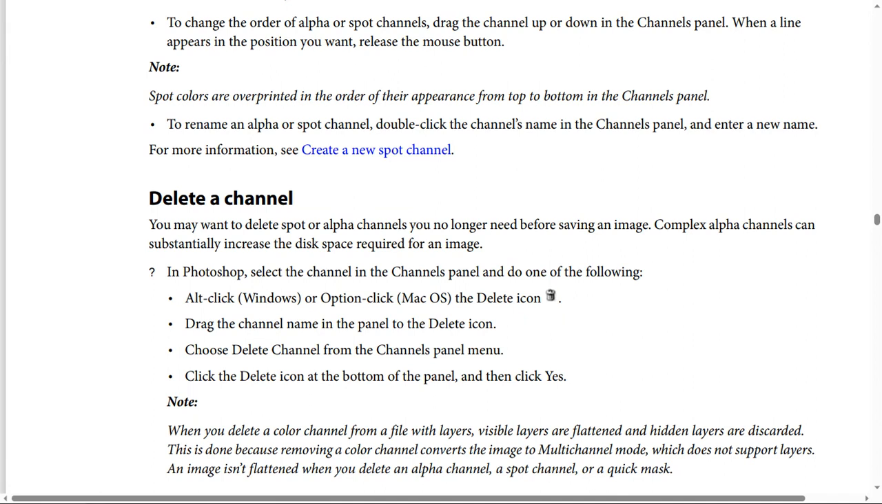Note and be careful, when you delete a color channel from a file with layers, visible layers, by the way, are flattened and hidden layers are discarded. This is done because removing a color channel converts the image to Multichannel mode, which doesn't support layers. An image isn't flattened, by the way, when you delete an alpha channel, a spot channel, or a Quick Mask.